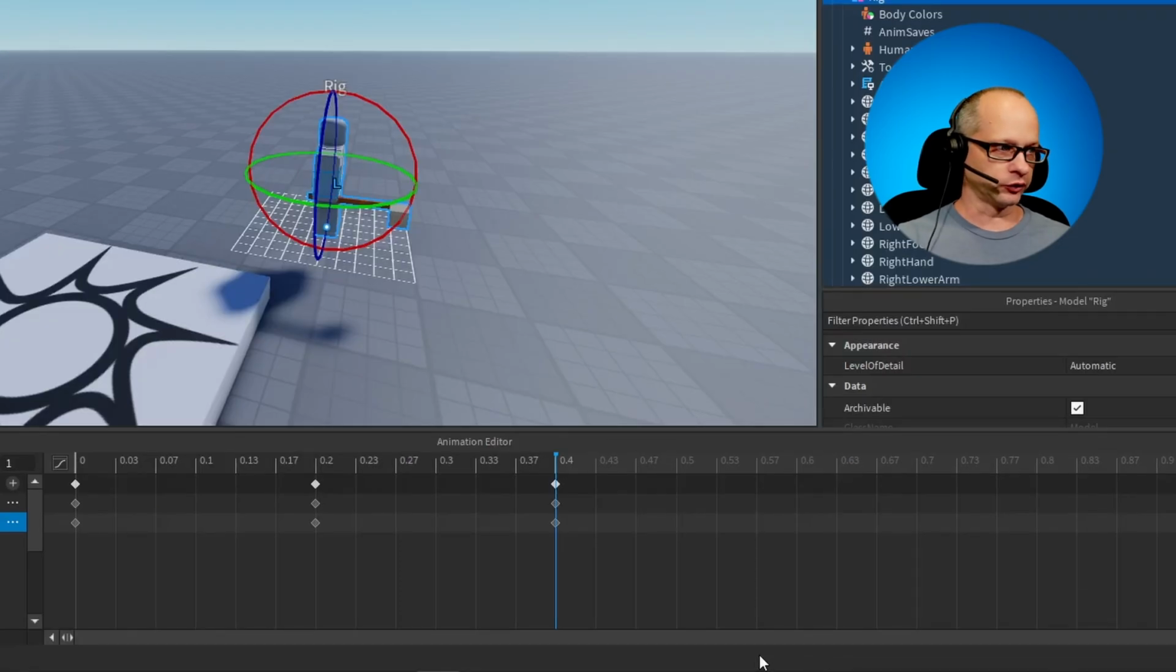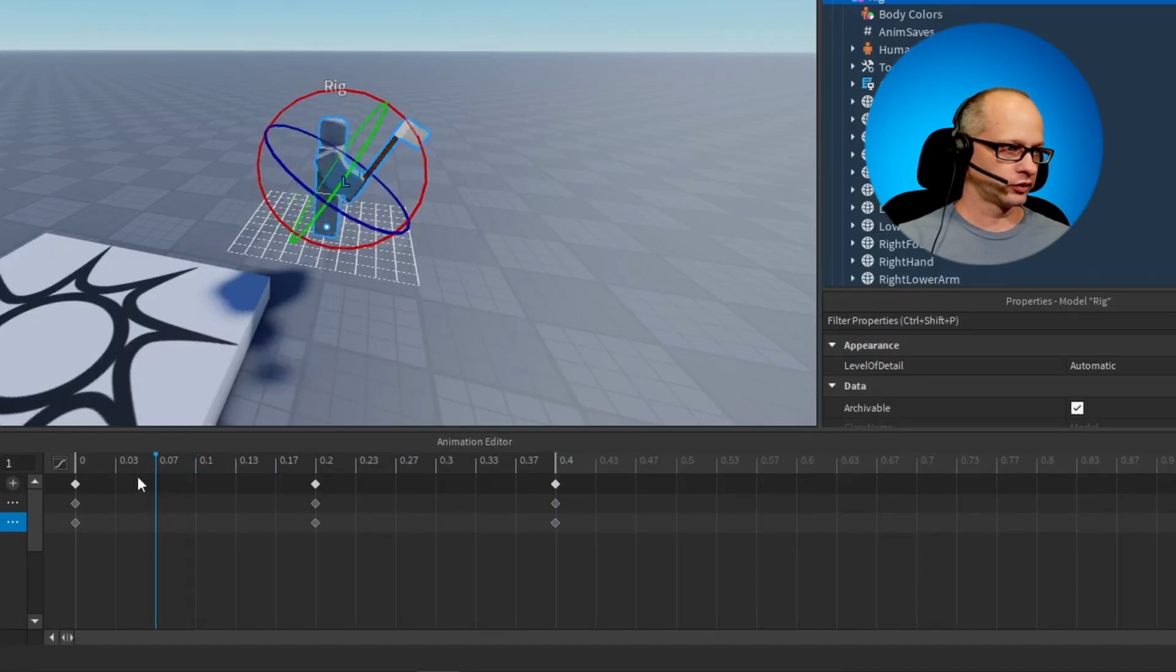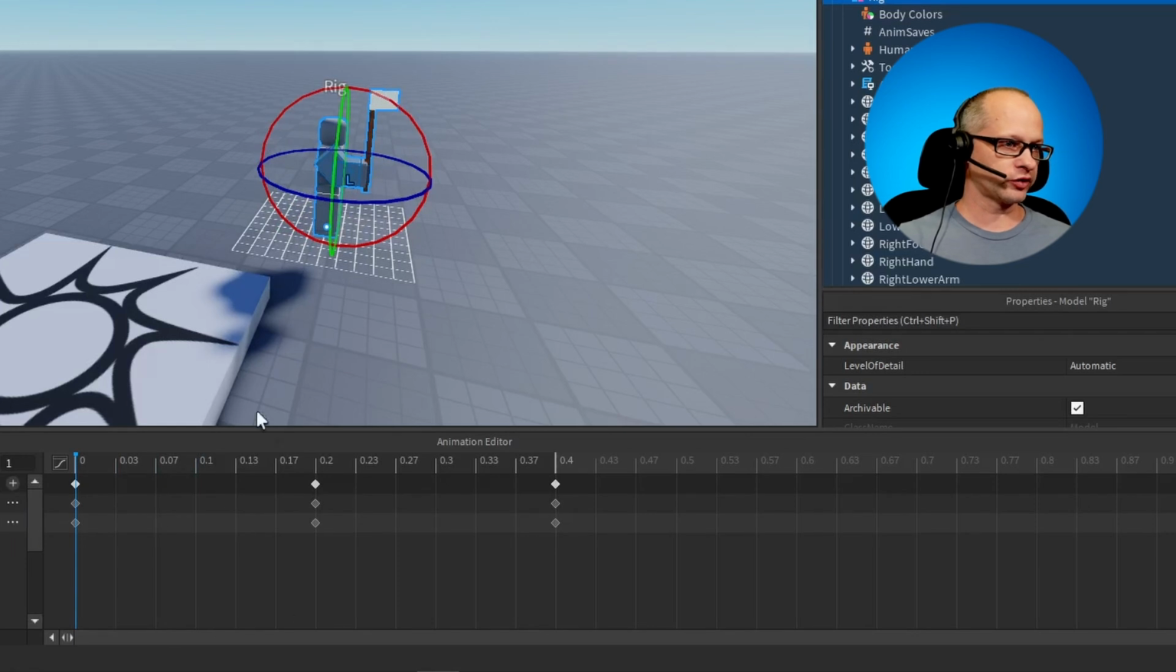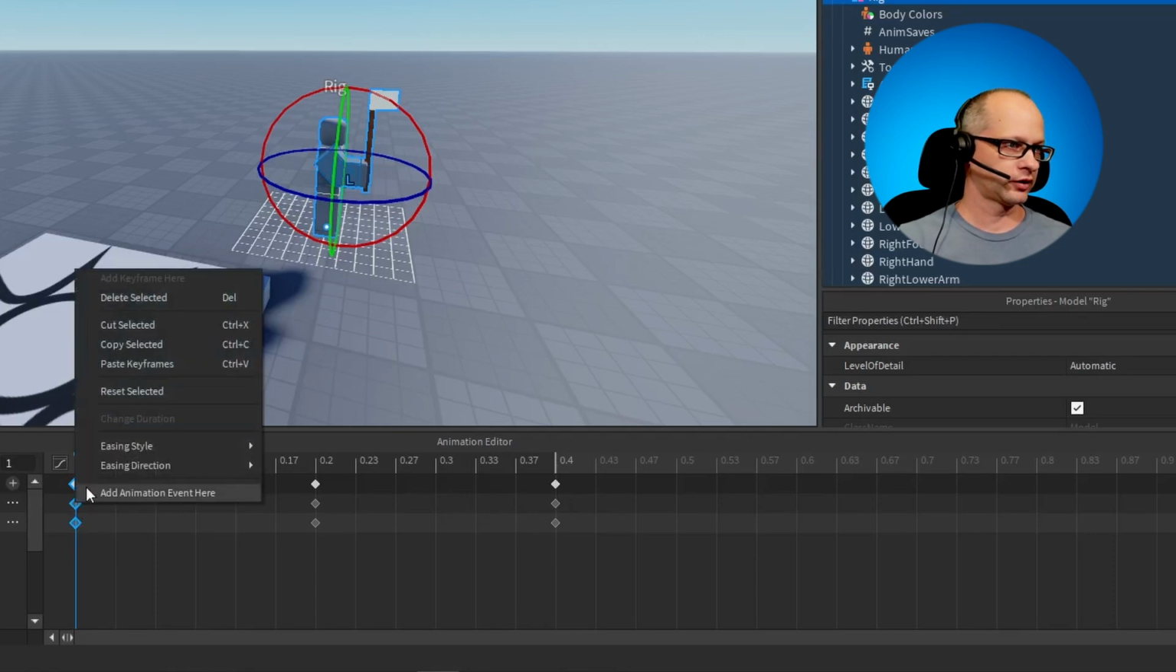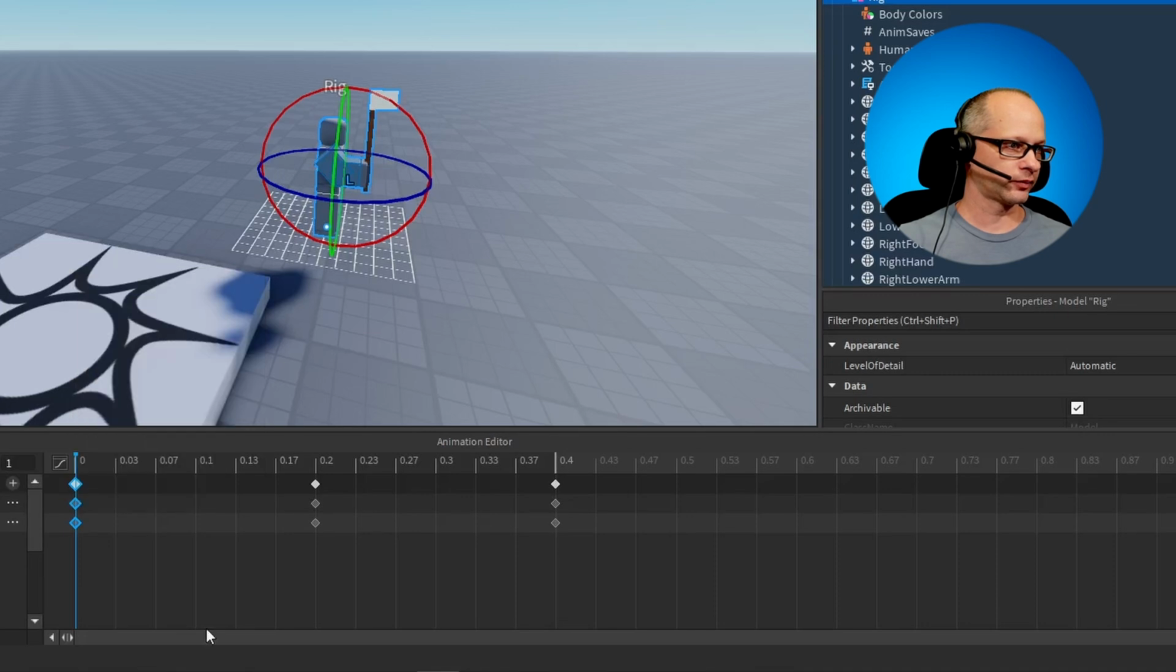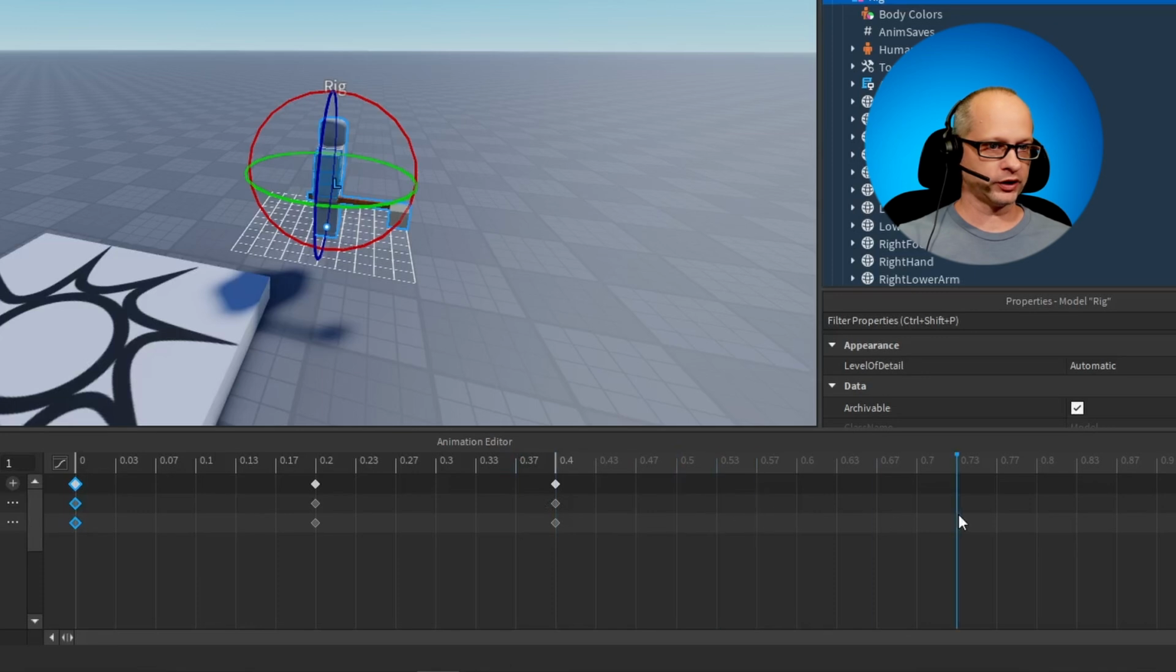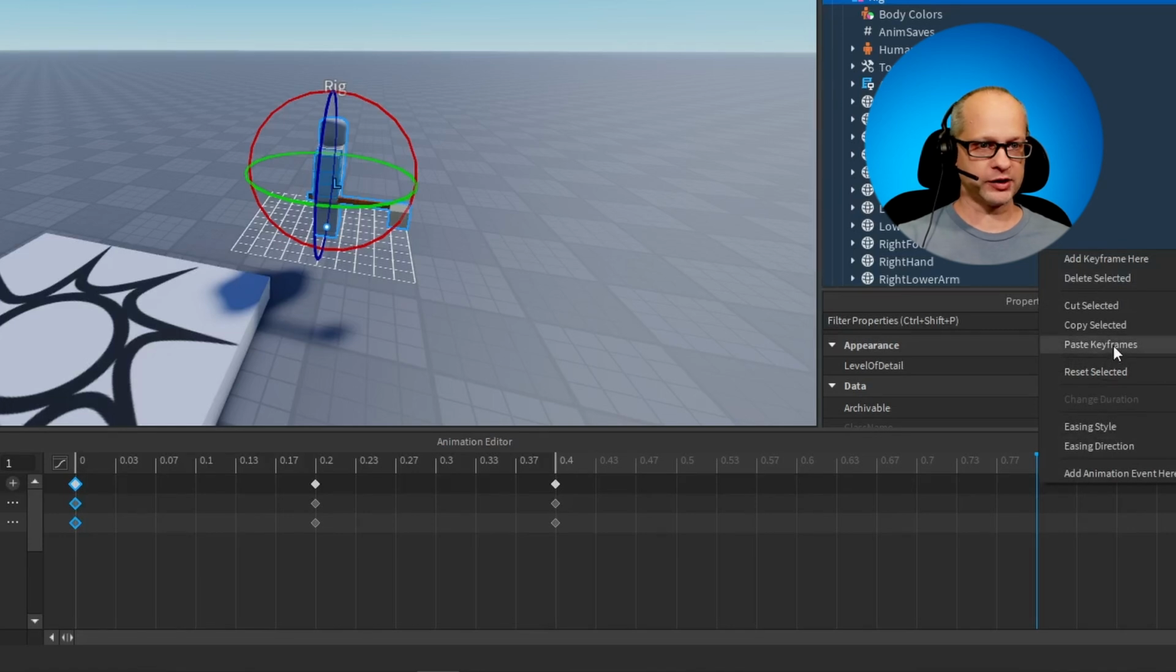So what you want to do is go back to 0. With our scrubber at 0, we want to select both of the keyframes. So click on the keyframe, hold down Shift, and click on the other one, and make sure it's selected. You'll see they're both selected because they're highlighted in blue here. Now let's right click on that and go Copy Selected. All right, so now we're going to move the scrubber up to 0.8 seconds. We're going to right click here and go Paste Keyframes.